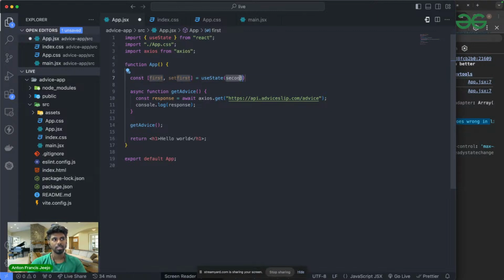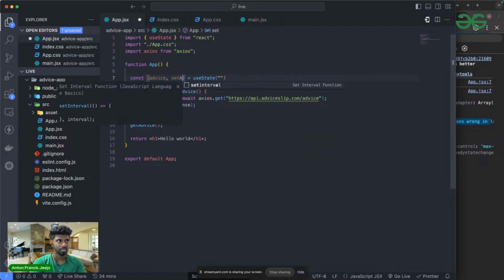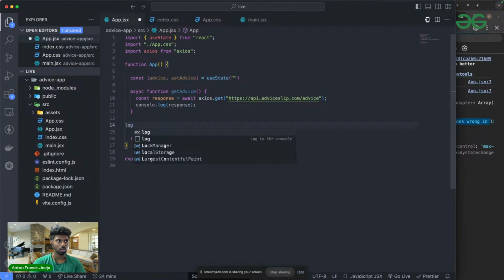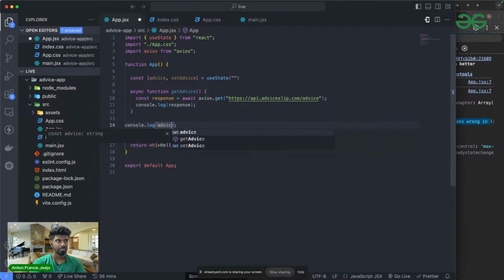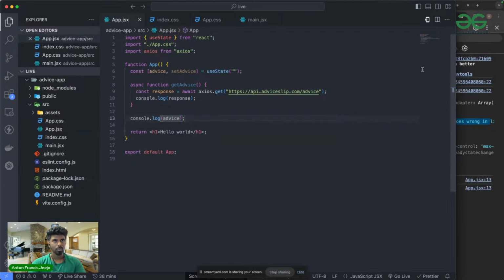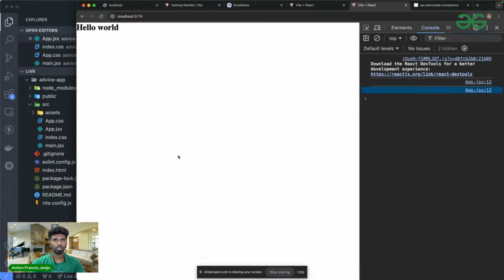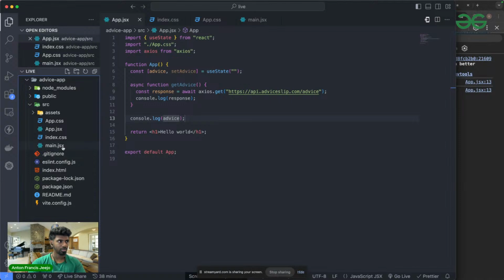So for example, inside this useState, I need to mention the initial value. So let's say I just give empty quotes, and here I say advice, and the second thing is going to be setAdvice. So setAdvice is a function, and the first one is a variable. So let's say here if I just log the advice variable, you can see it just gives me an empty string over here. So let me just get rid of this one.